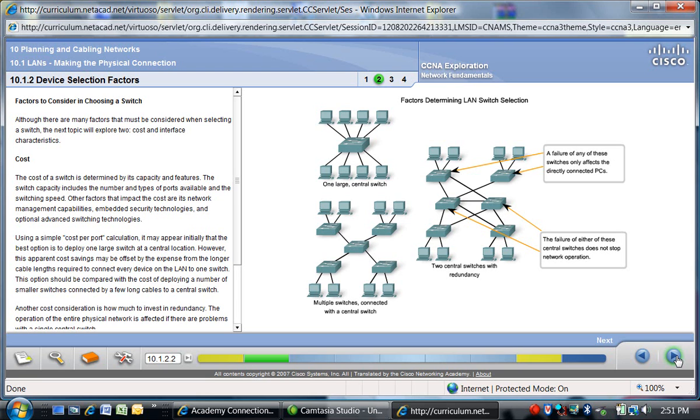consider: do you want just one large central switch like we have over here? If you do that, that large central switch is going to be pretty expensive. It's going to have a lot of ports. It's going to have some horsepower because it has a lot of different packets that it's going to have to process coming in and out of that central switch.